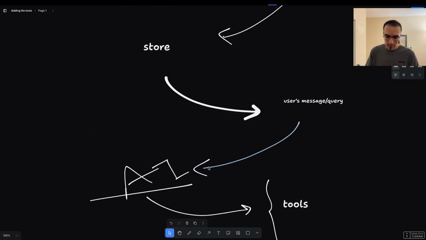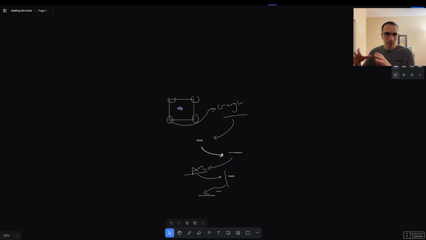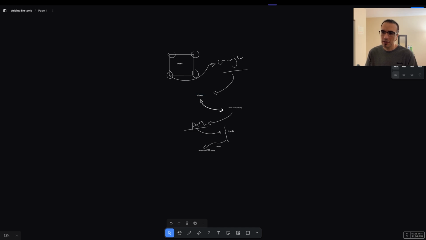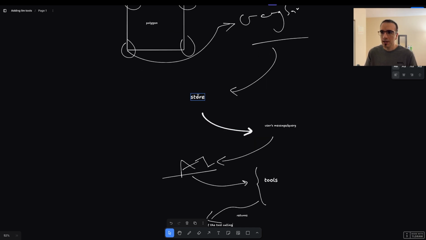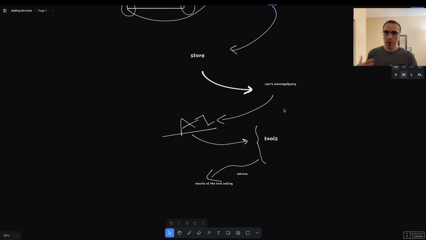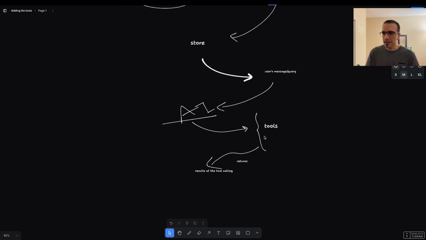So a very simple workflow, starting from a drawing on the map, the vertices, the GeoJSON created, and then the GeoJSON is stored in something called a store or a variable, as we will see. Then the user message is connected with that query or that stored polygon, and the corresponding tool is run, and the results will be returned to the user.